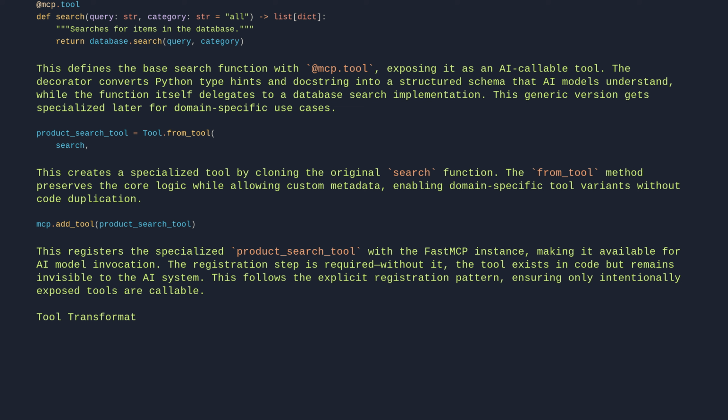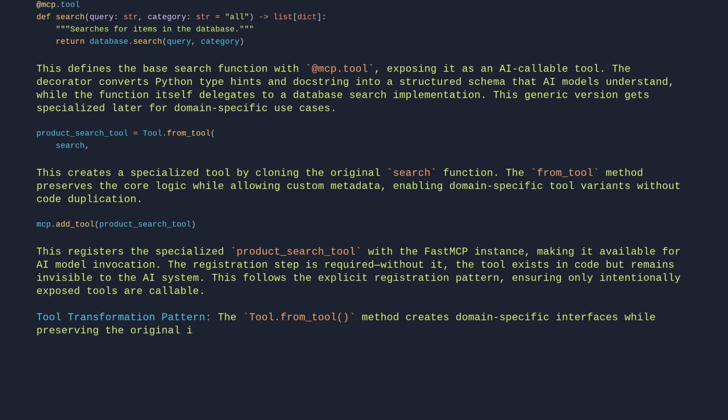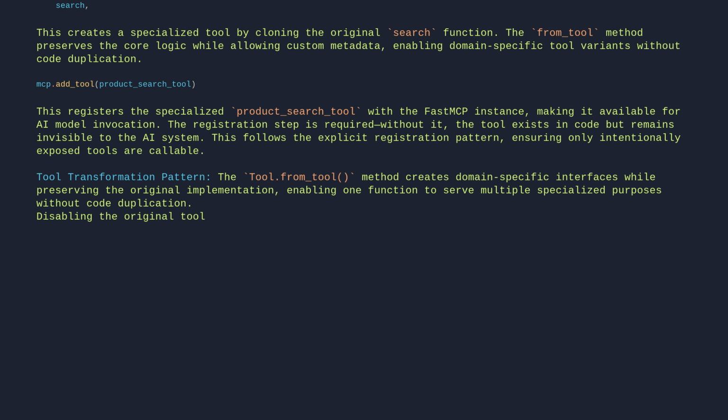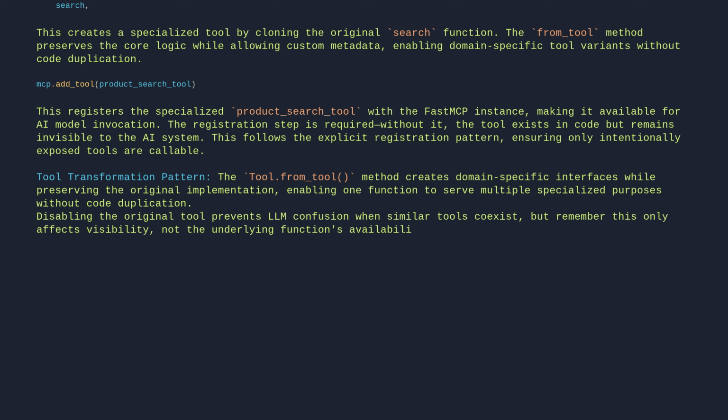Tool transformation pattern. The Tool.from_tool method creates domain-specific interfaces while preserving the original implementation, enabling one function to serve multiple specialized purposes without code duplication. Disabling the original tool prevents LLM confusion when similar tools coexist. But remember, this only affects visibility, not the underlying function's availability in Python. This approach maximizes reuse while maintaining clear, purpose-driven interfaces for different contexts.